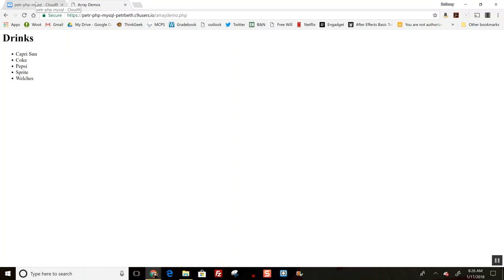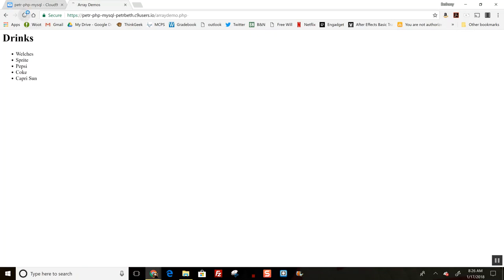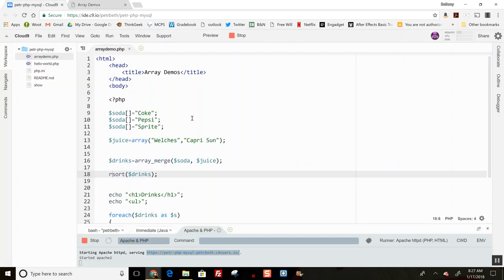That looks right. If I want that instead of ascending alphabetical order, if I want it in backwards alphabetical order, then there's a variation called rsort for reverse sort. Let me show you that. So now Welch's is first, and it goes in descending alphabetical order. So those are some sort things.